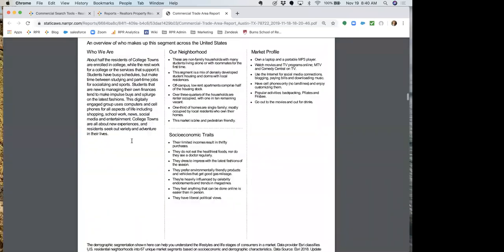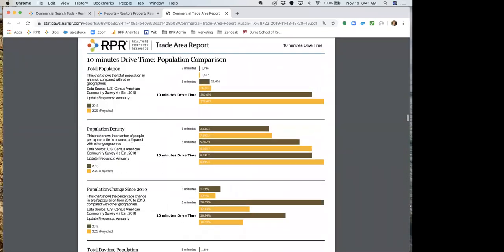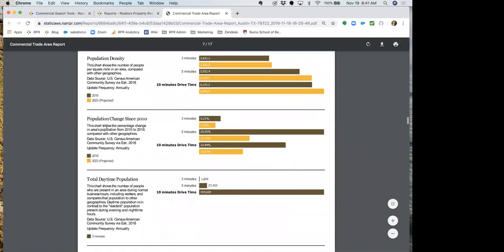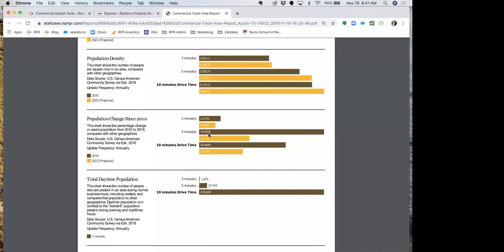But what I usually do for this situation is scroll past those tapestry segments and jump into these economic and demographic figures. Again, what I'm trying to identify are things that jump out as maybe separating this area from other areas that I'm familiar with. As you're scrolling through here, you can see things like total population density. This is a pretty high population change since 2010 figure, so maybe that's something I want to key in on.